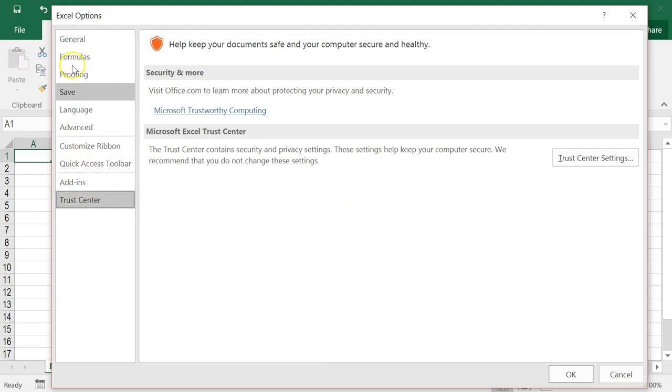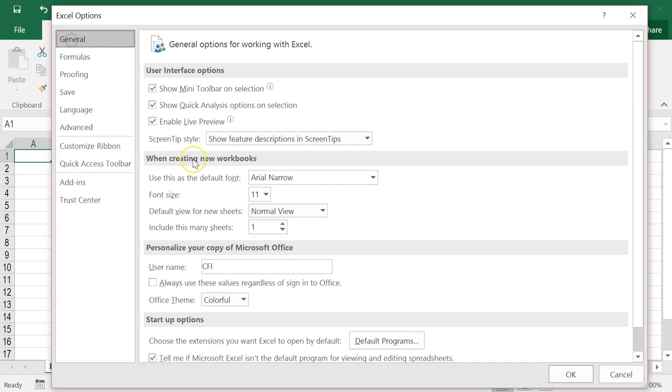So if you go through each of these, you can get some pretty advanced option changes here. And it's important to have these defaults in place so that you're optimized to use Excel for financial analysis. Now that we've got all of our options set up, let's get going with some actual Excel use.